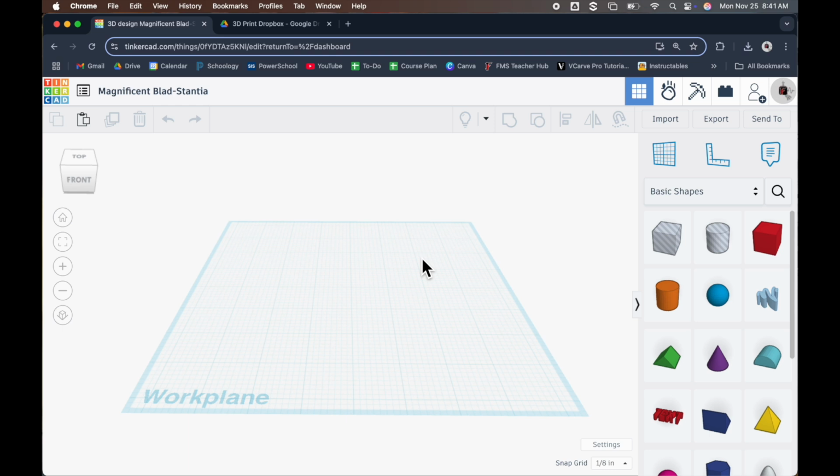For today's project, we're actually going to be working in millimeters. So the first thing that we need to do before we start designing is we need to set up our work plane for millimeters. Down here, I can see that it's in inches, and it says snap grid, 1/8 inch. And what that means is every little square on here is a 1/8 inch square. So as we drag our pieces around, they're going to kind of fit nicely. They'll snap to those points. It just helps align things a lot easier. But we need to change to millimeters.